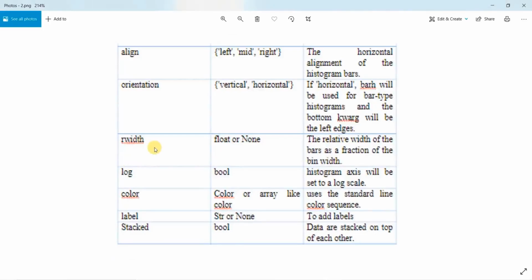So the next parameter is rwidth. You can take a float value or None. By default, it has the None value. This is the relative width of the bar as a fraction of the bin width. So let's see an example related to this parameter also.